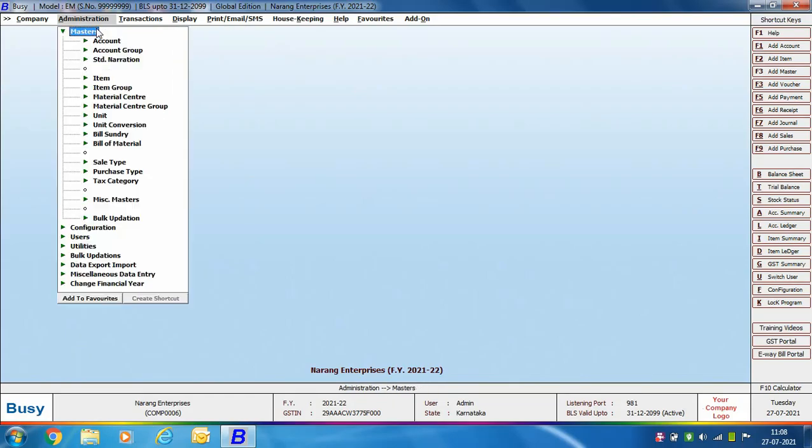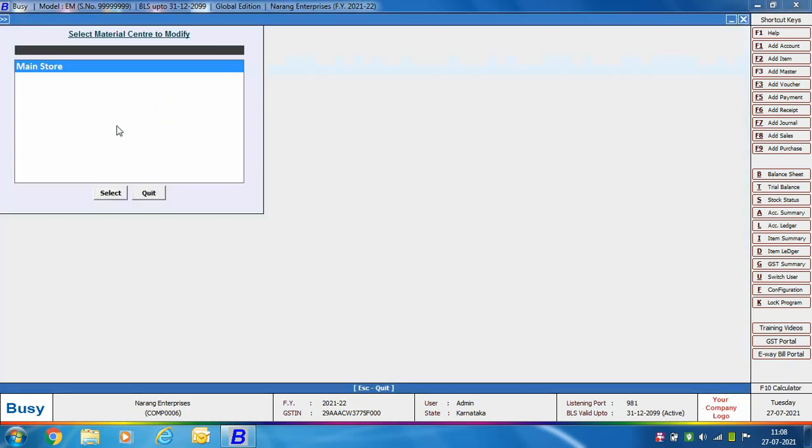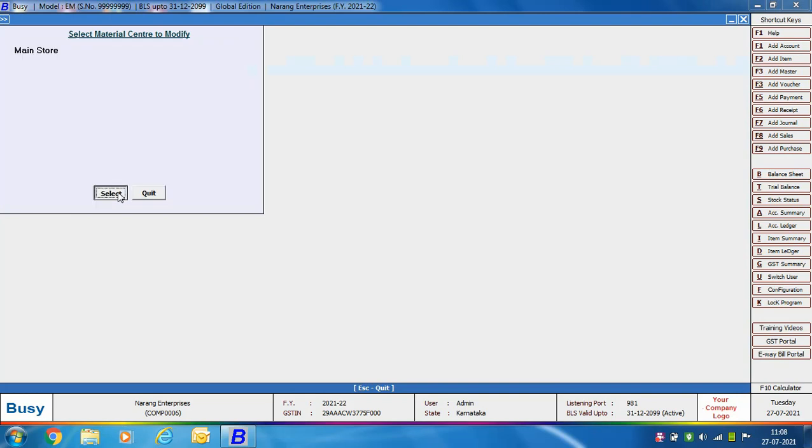Now we will configure certain masters. That is, certain configuration is required in masters also. Here first of all we are going to Material Center Master and we are opening a Material Center Master in modify mode. We are assuming that you have already created your Material Center Masters. So open a Material Center in modify mode.